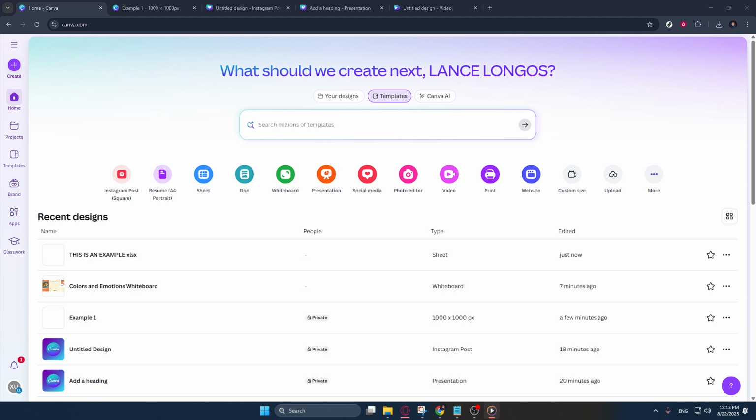If you haven't visited Canva before, go ahead and head over to their website and log in, or create an account if you don't have one yet. Once you're logged in, you'll find yourself on the Canva homepage. This is your launching pad to all the creative magic Canva offers.